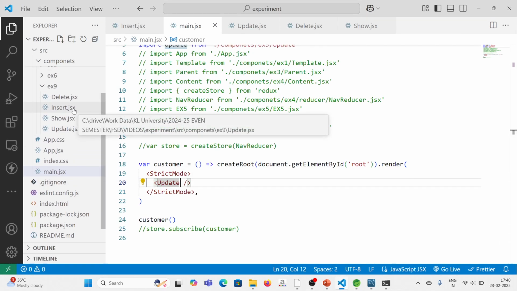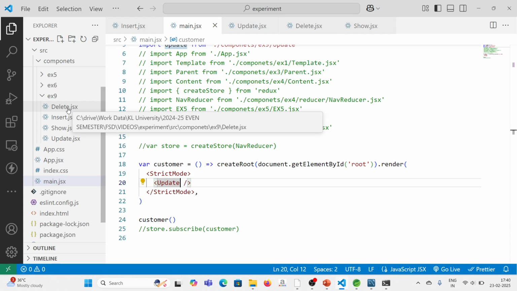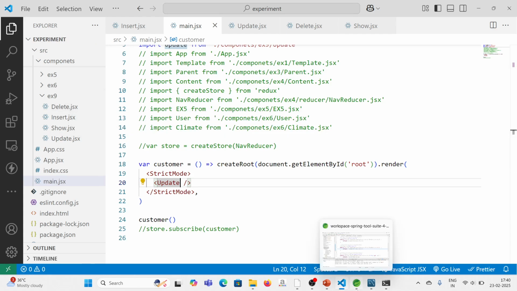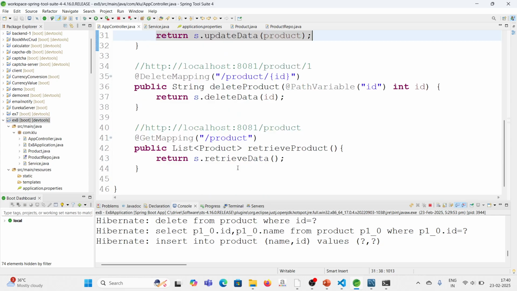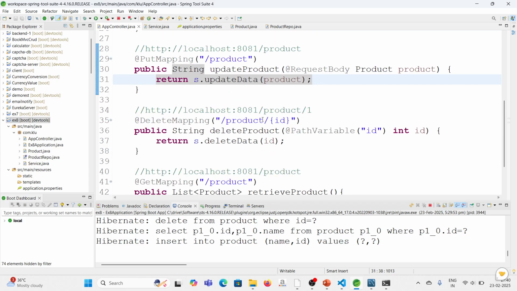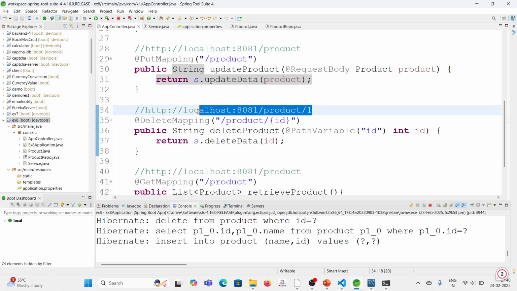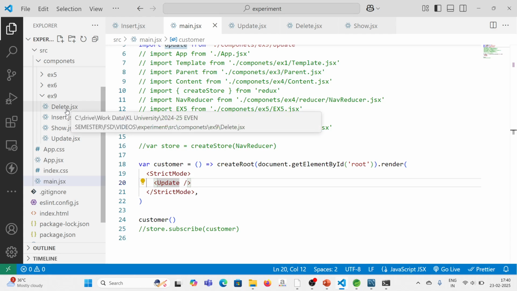Just you will do one more page very easily to delete. Check what you have to pass for delete. In delete mapping, you are passing ID value. You are passing ID value in the URL like this. Okay, so you have to pass ID value to delete like this. Okay, so I will go to delete.